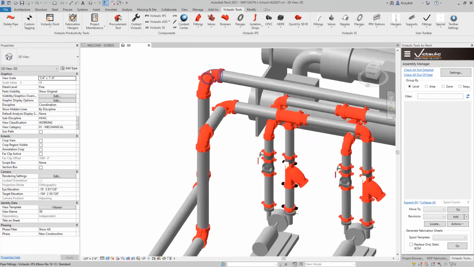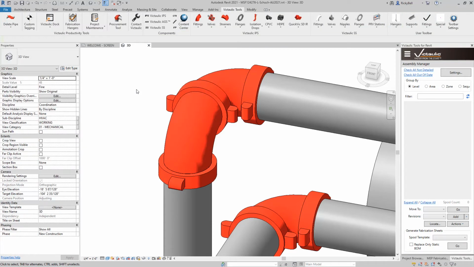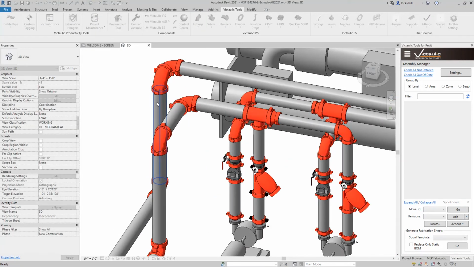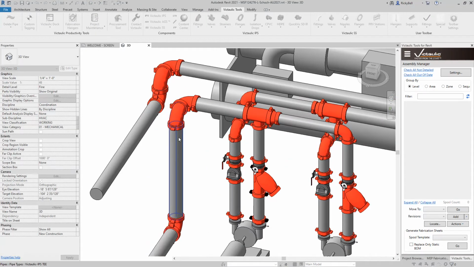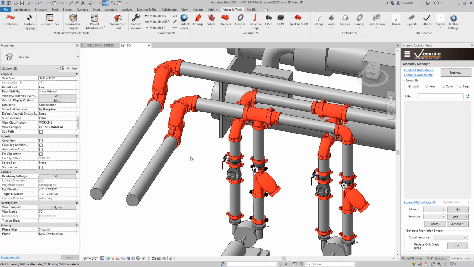Okay, let's take a look at the joint. This coupling here is the multi-port version of the 107 Victaulic coupling. So like I said, this is a continuous tool, so let's click it again and finish out this system. Okay, I click escape on my keyboard.